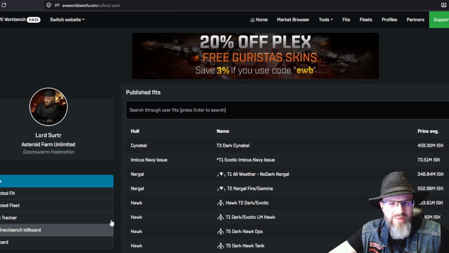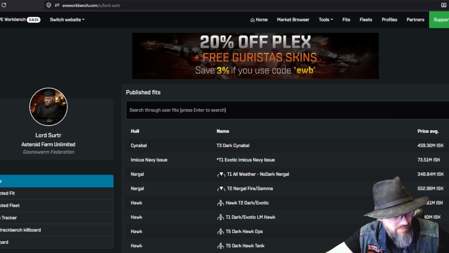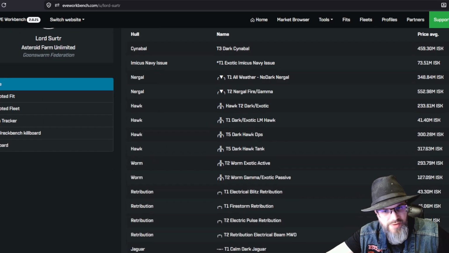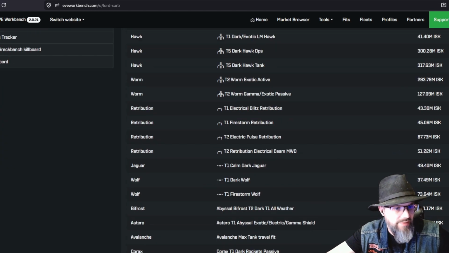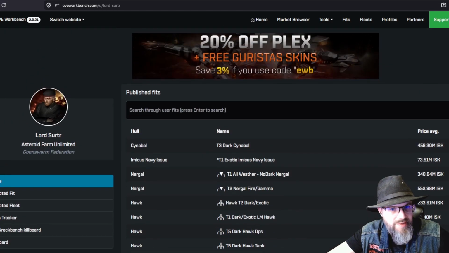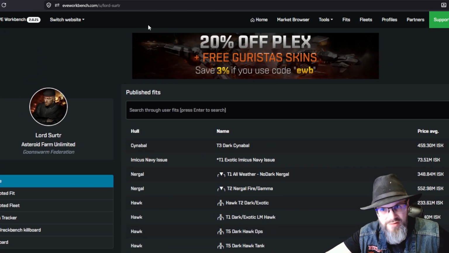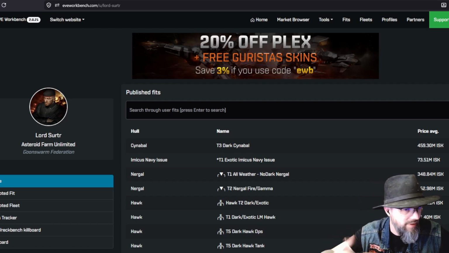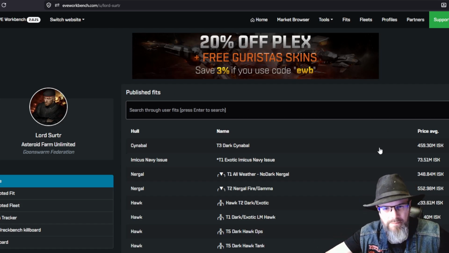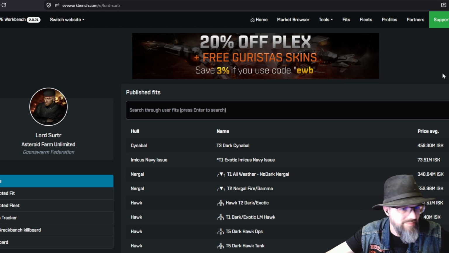But you also have the Workbench. On the Workbench you can find general fits for all types of content. This one is definitely not limited to the Abyss. It is a sister site of the Abyss tracker. So they play into each other, they link to each other. Same thing applies here.